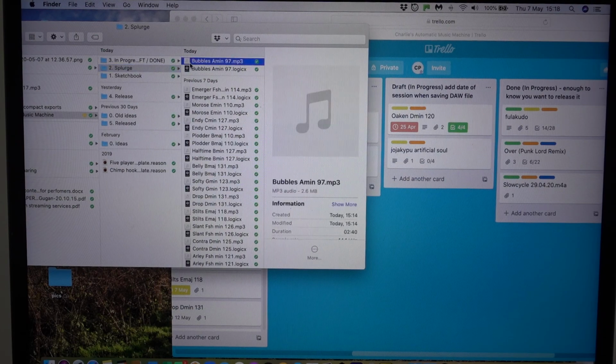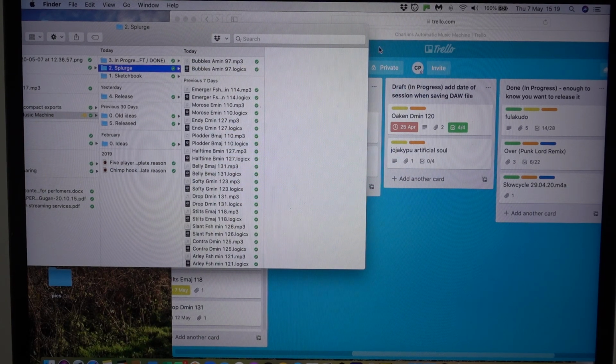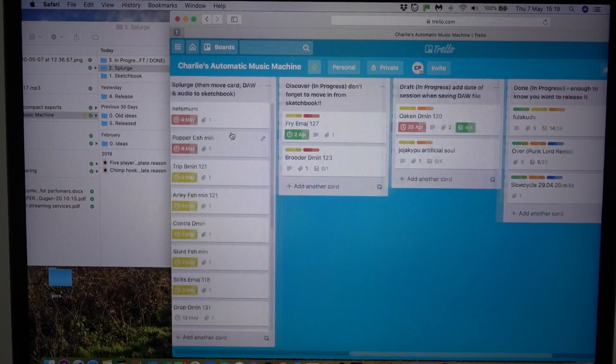So my little idea that we looked at a moment ago that I turned into a 64 bar track is called Bubbles. That is now in Splurge. It's in my Splurge folder, and these folders, Splurge, Sketchbook, Release, In Progress and Released and Ideas, match Trello columns here.